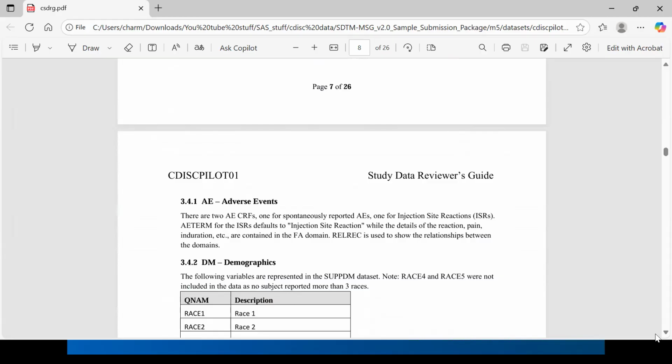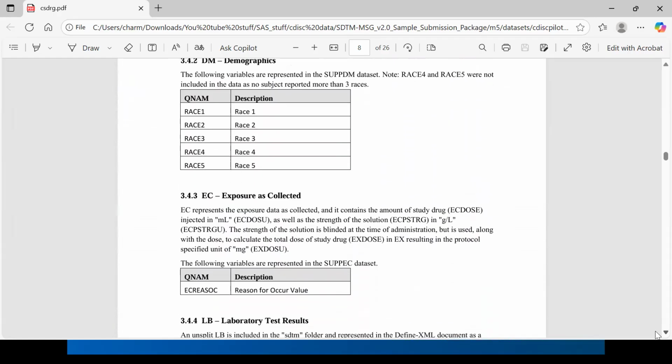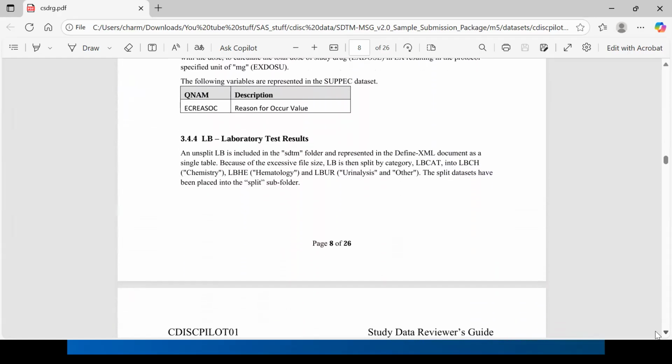Similarly, if you talk about the DM dataset here, they are giving the information for the race SUPPQUALs, that since we are having multiple race SUPPQUALs populated, what are RACE1 to RACE5 and what are their descriptions. And so in this way, you can mention further details of the datasets which is not expected or which is different from what is expected from the data collection point of view.